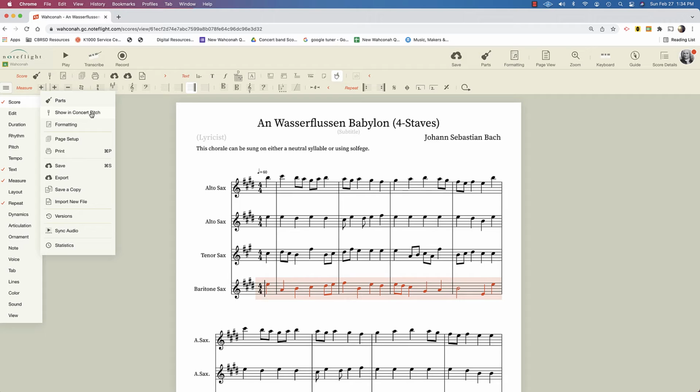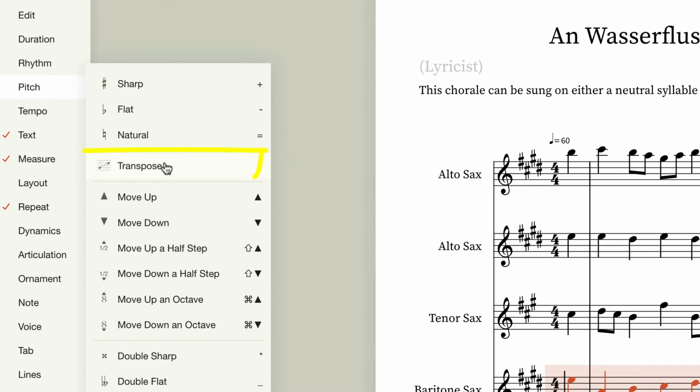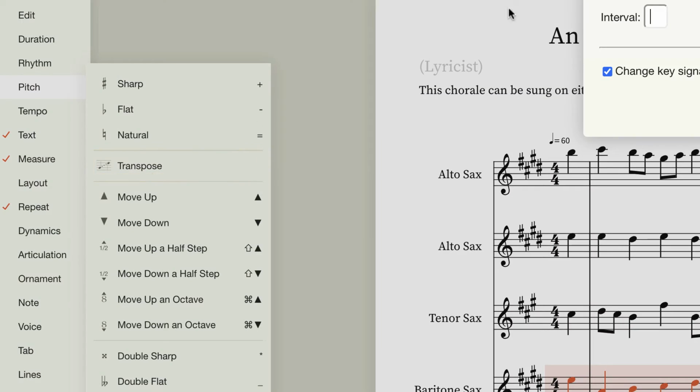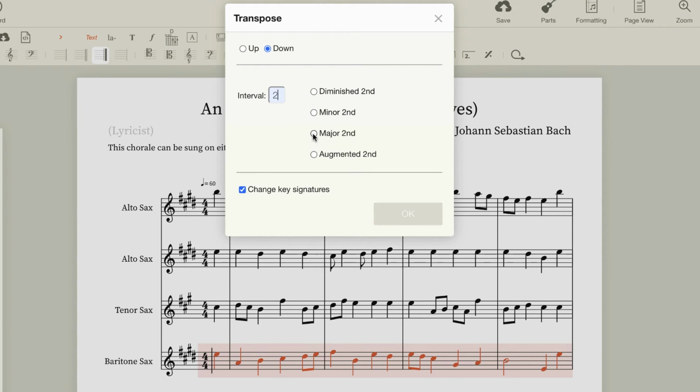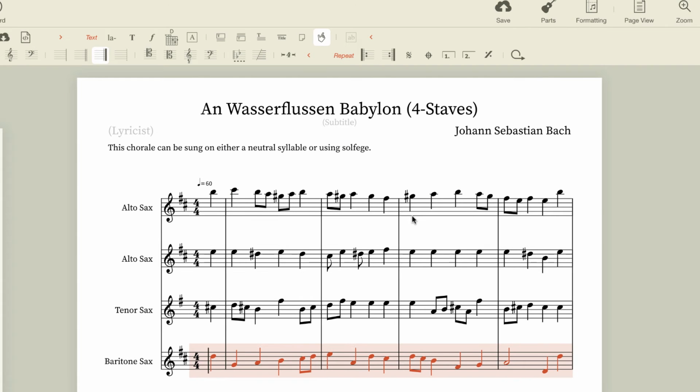So I could print this right now and give it to my kids, but they will all complain about the key signature. So I'm going to go down to pitch and I'm going to transpose this. Let's move this down, say, a second, and I'm going to keep the change key signature selected, and that's going to be much more agreeable to them.